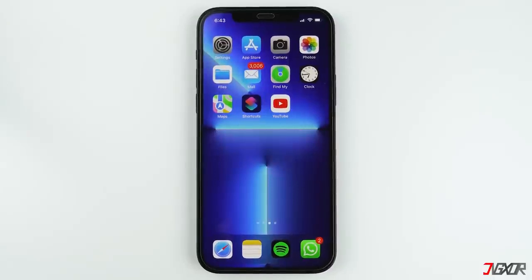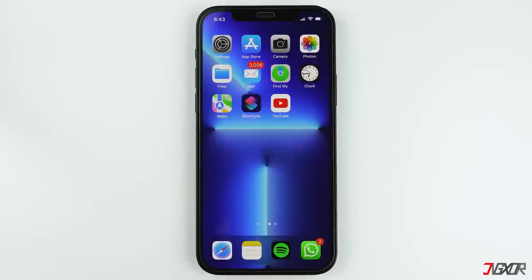Have you purchased a new iPhone or iPad? Then you will need a personal Apple ID to gain access on several Apple services including iCloud. In this video, I'll show you how to create an Apple ID on your device. Let's go.